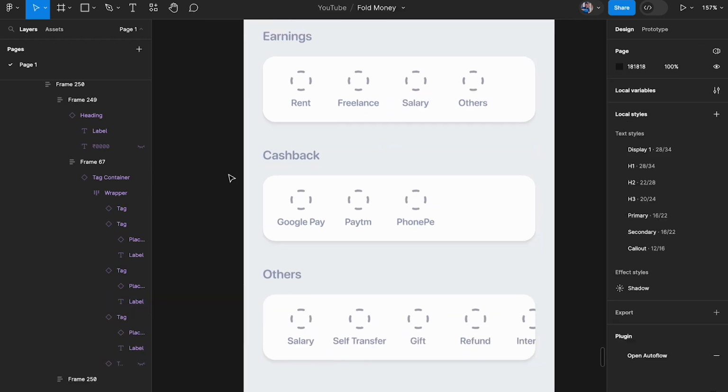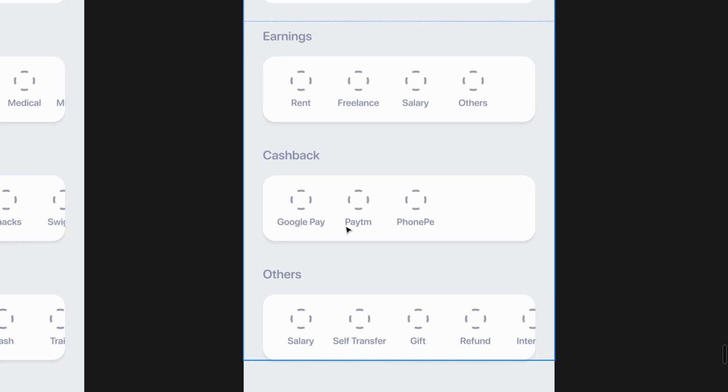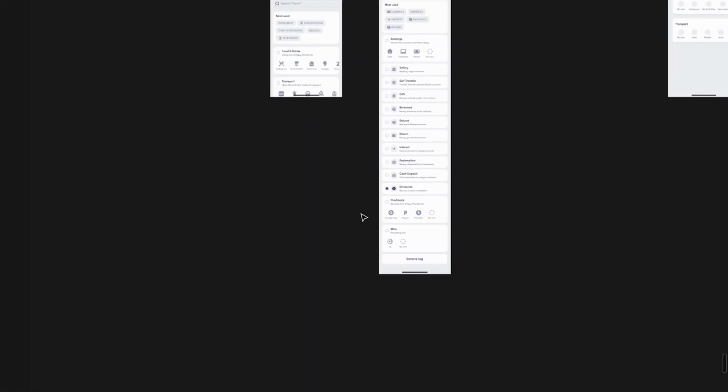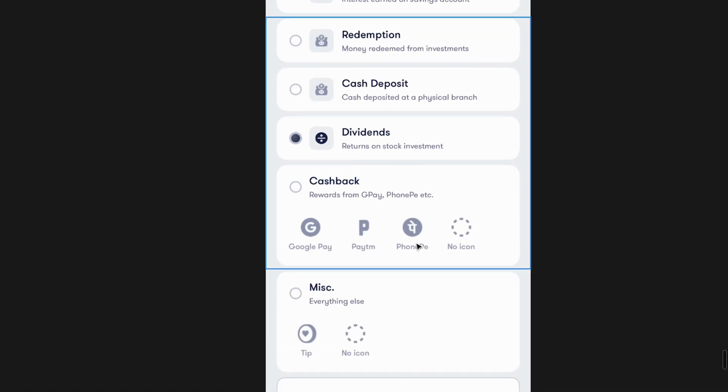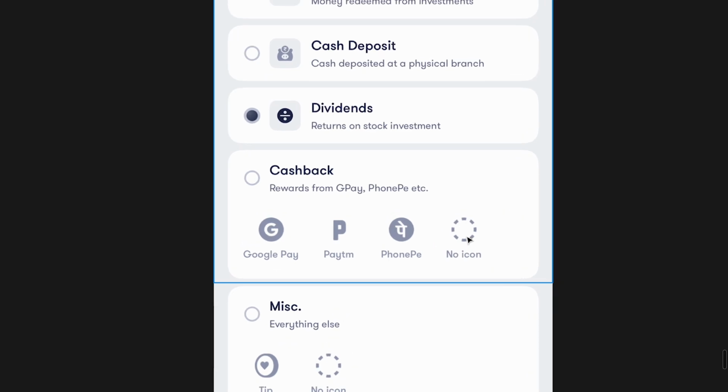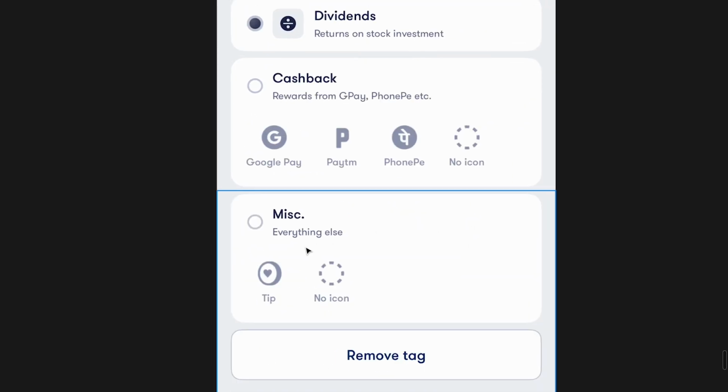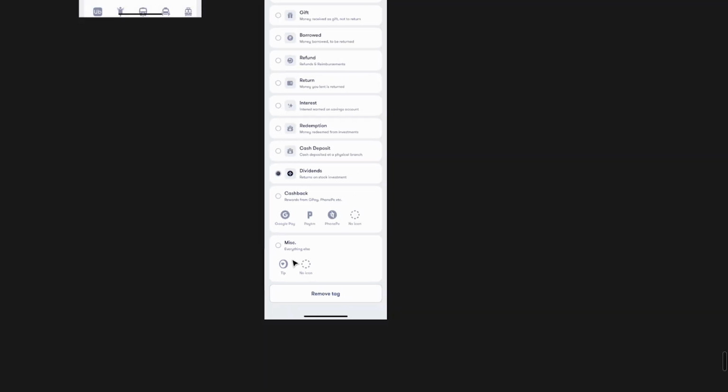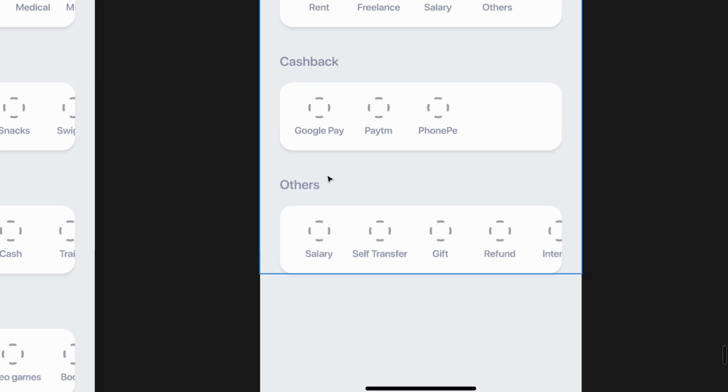All right. Then you have cashback, which is Google Pay, Paytm, and PhonePe. So they have a cashback section over here. Again, no icon. We can have an option called others. And miscellaneous is everything else. And you just have one category. So it doesn't really make sense to call something miscellaneous, but then just have one subcategory under it, right? So what I then did was I decided to call it others. And here we would probably call this a tip. All right.